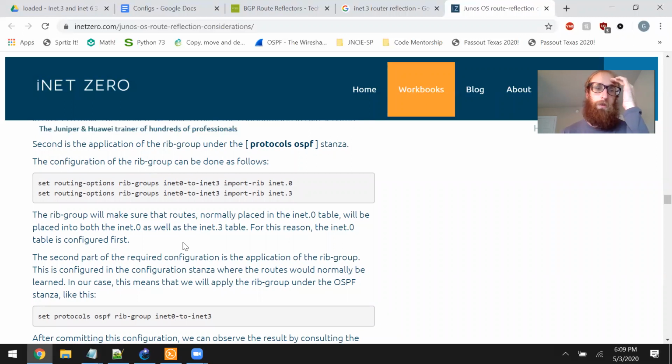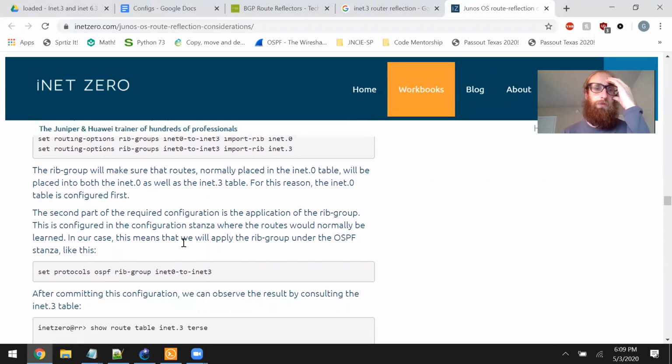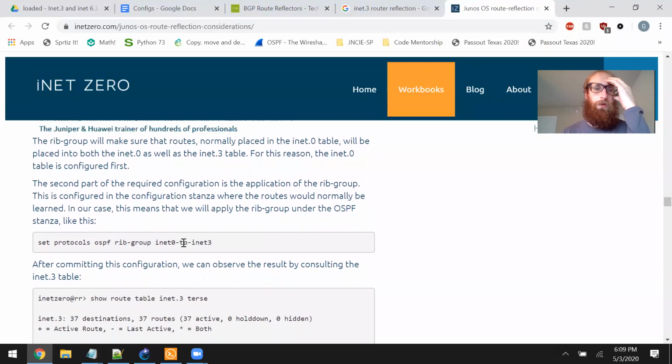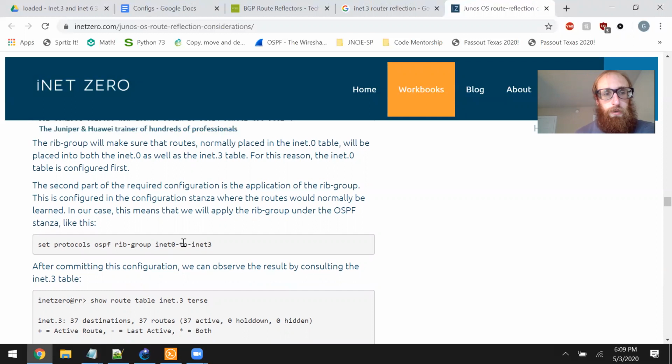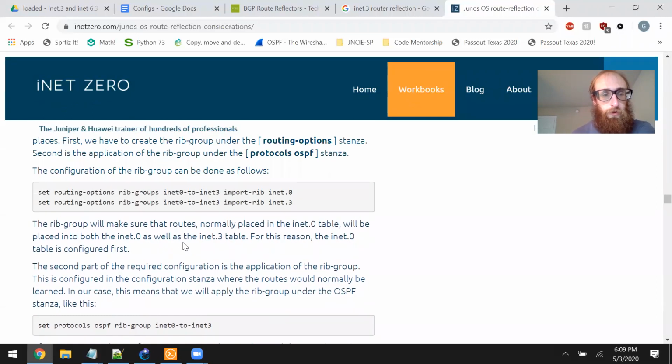The configuration of the rib group can be done as follows. The rib group will make sure that all routes normally placed in the Inet.0 table will be placed into both the Inet.0 as well as the Inet.3 table. For this reason, the Inet.3 table is configured first.